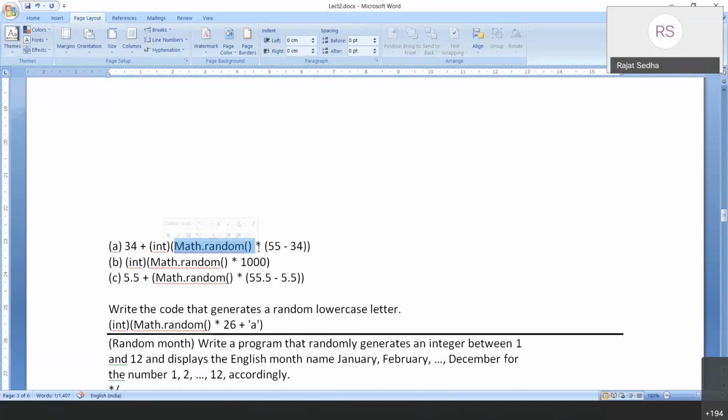Math.random is going to generate a random number between 0.0 and 1. 1 is not inclusive. Okay, understood? Multiply it by 55 minus 34 and then typecast it into integer. You will get a certain value. Add 34 to it. Now tell me what it is going to do.